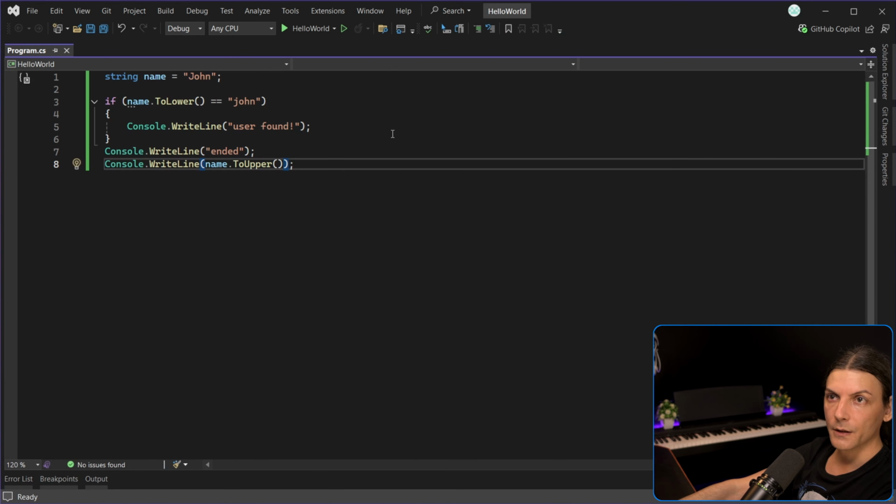Just as a side note, you should know that there are better ways to compare strings using culture and other stuff. This was just an example to illustrate what toLower and toUpper do. We will learn about those in the future.